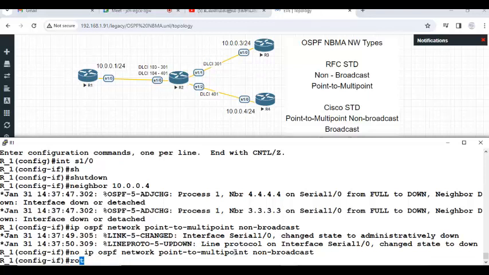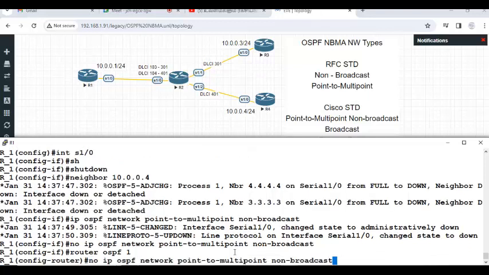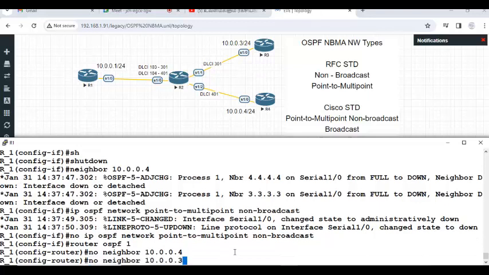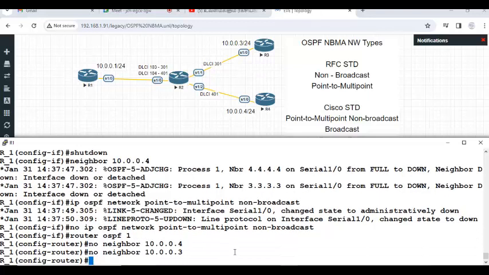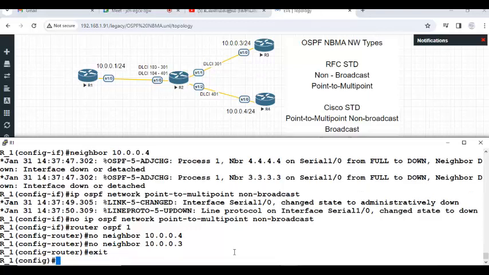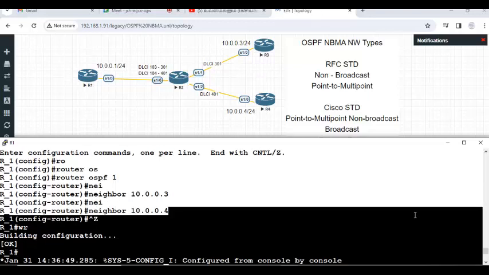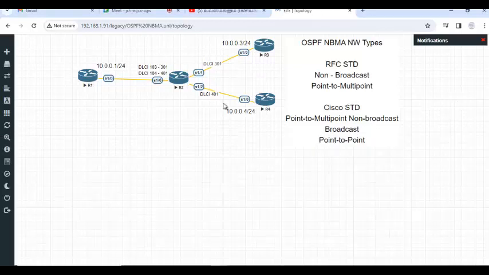What's the next method? Next one, broadcast. Is this a broadcast environment? No. Come on, sir. You got NBMA, non-broadcast. You got frame relay. In frame relay, what is the timer for OSPF? In non-broadcast, what is the timer?